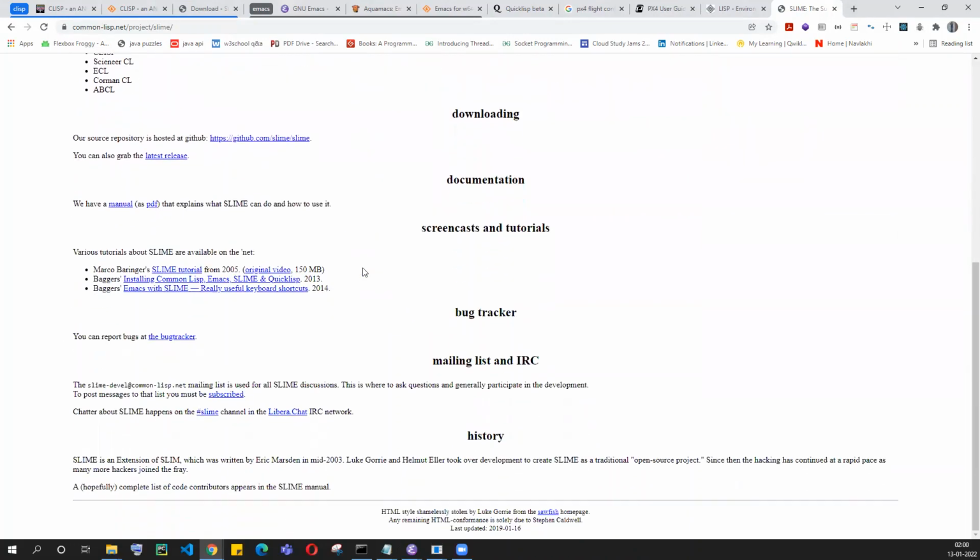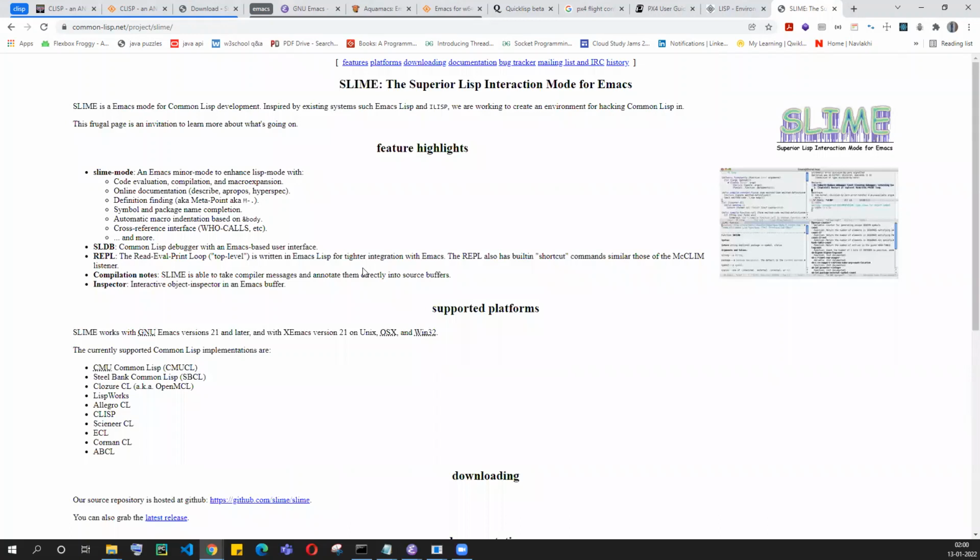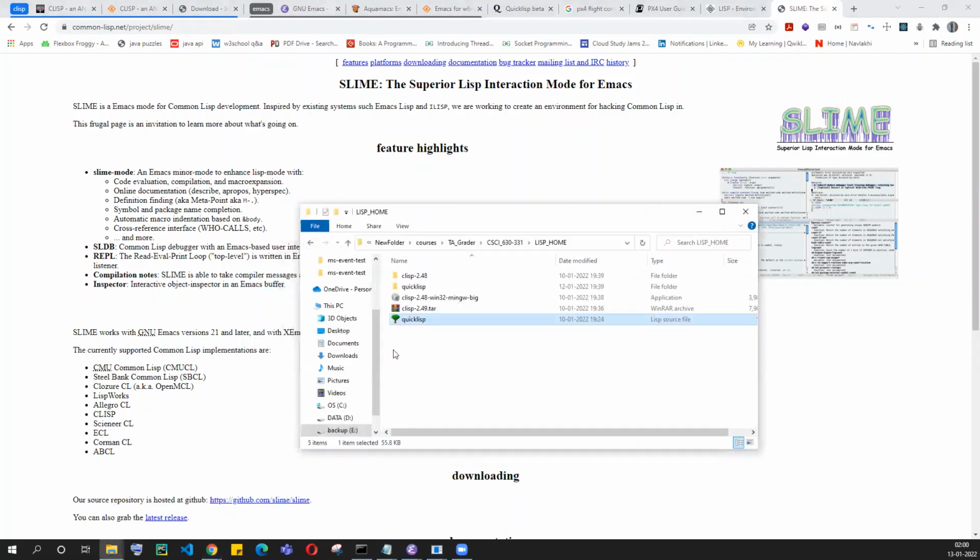I will not be teaching you much about it, but I can always teach you how to install it and how to get it linked with your Emacs. By default, you cannot just say, hey, I want to download Slime for Emacs. You have to install it. And since we have Quicklisp, it makes it much easier.